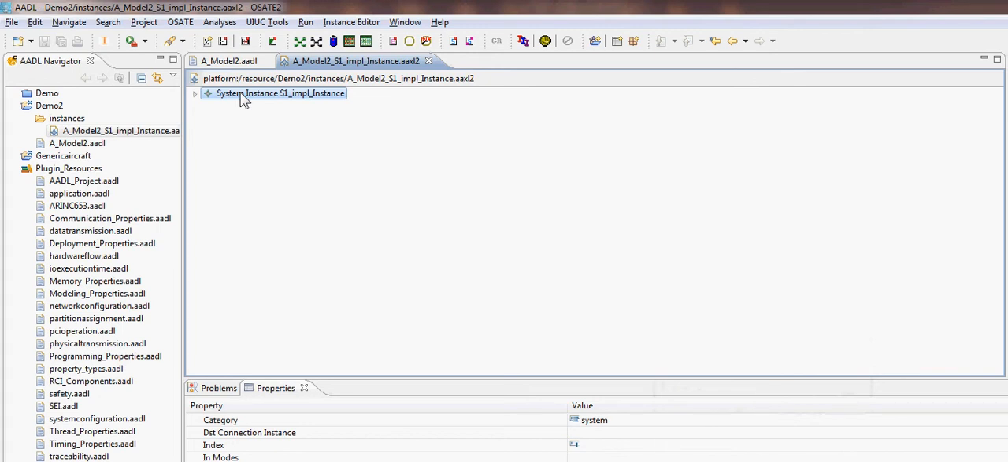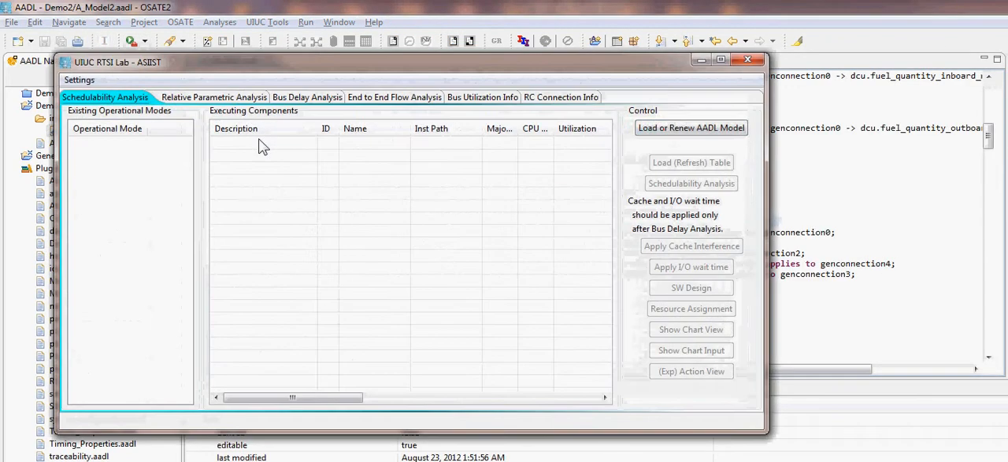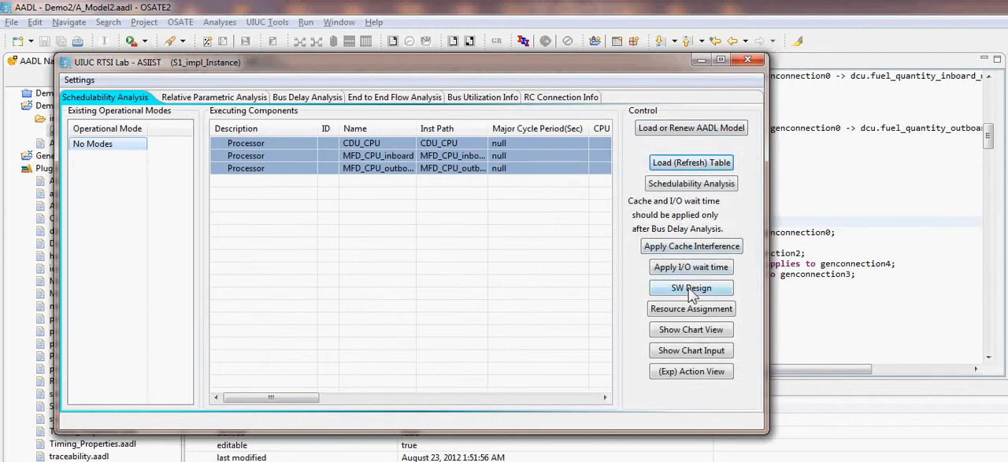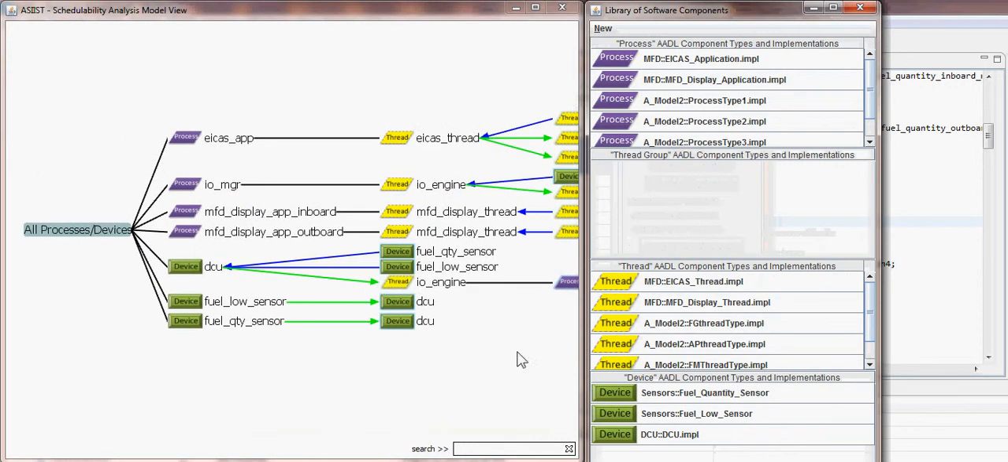In this third demo, I'm going to show what kind of information we can get from a model that has end-to-end flow instances. So here I'm loading up a model. This model has two end-to-end flow instances. And first we're going to take a quick look at the software model.